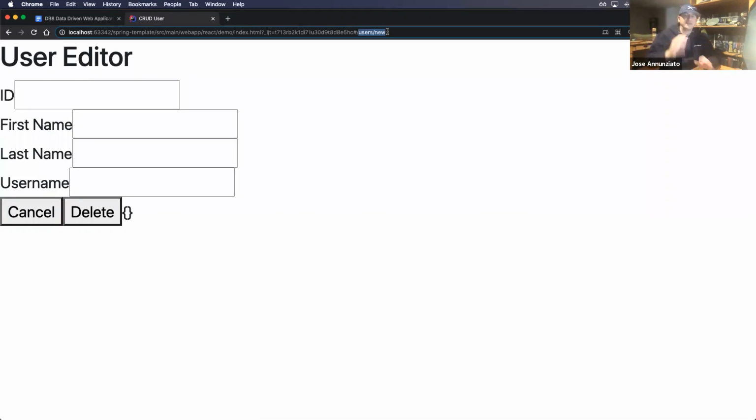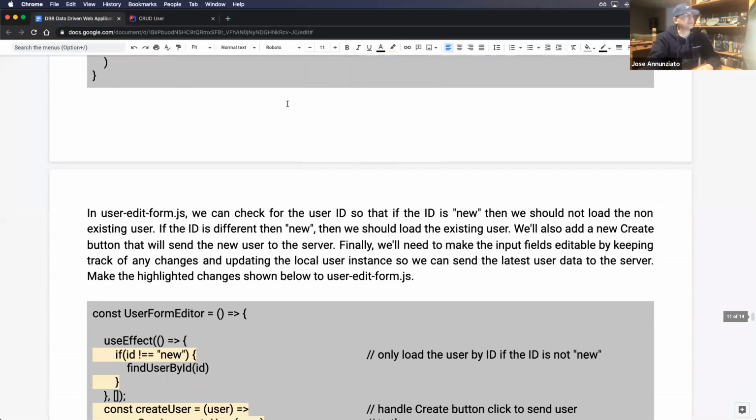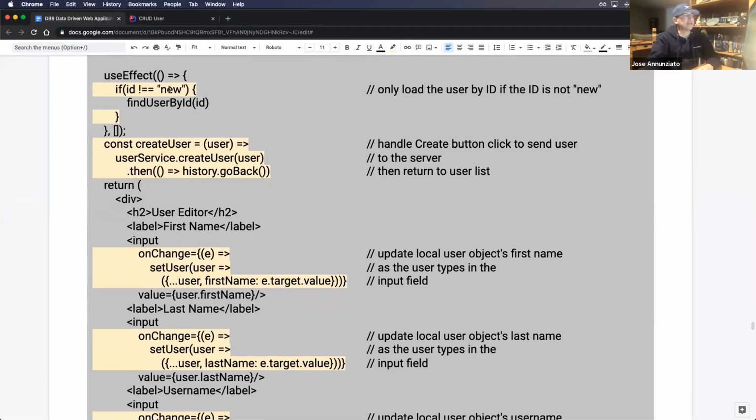Okay, now we need to actually create the user, right? So how do we do that? Well, so first, let's follow the assignment. The assignment says that, right, there it is, right? Check to see if it's not new and then go fetch it. And here's our create. Here's our logic to create.